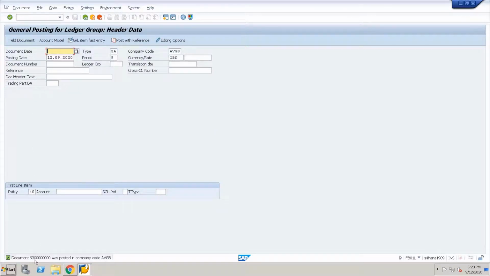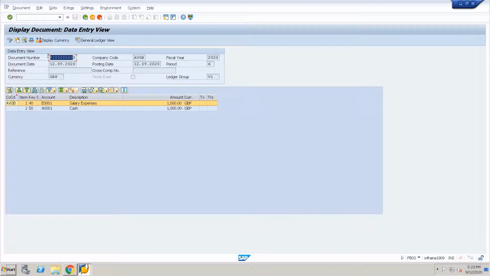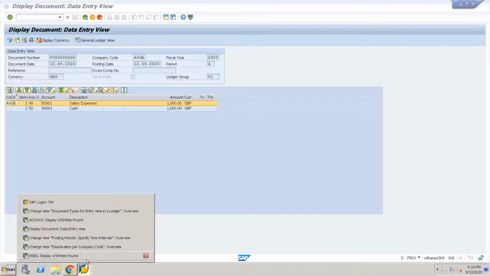So if you see now, the number range has been changed. Now let us display this document. Earlier when we posted explicitly to the leading ledger, the number range was same as that of the previous documents, because whatever we are entering for the number range for a particular document type at company code, that is taken by the leading ledger automatically. But when you try to post explicitly to a non-leading ledger or any extension ledger, that number range is picked up from the previous setting which we just configured.